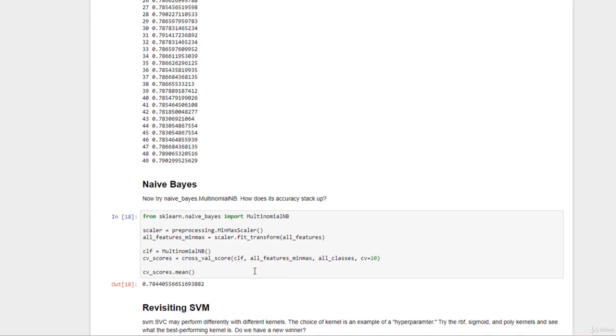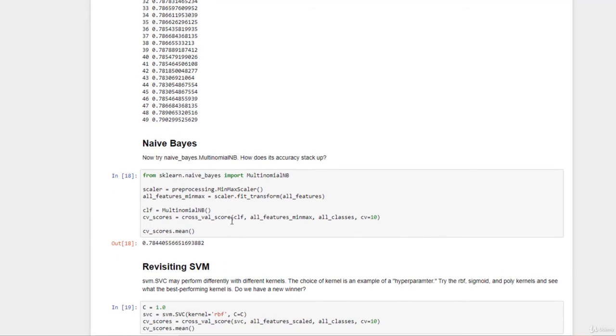How about naive Bayes? We can try that as well. We need to first pre-process our data using MinMaxScaler for multinomial naive Bayes, but at that point, it's just like any other scikit classifier model. And for that, we got 78.4%. So that's in the running. That's up there with SVM and KNN so far.